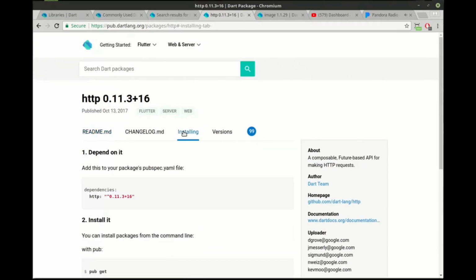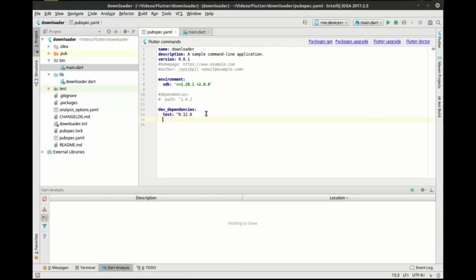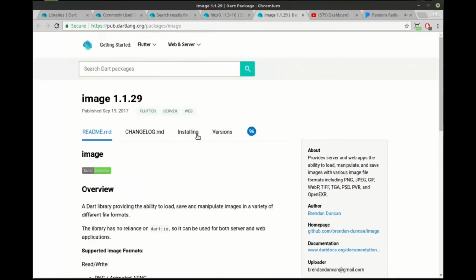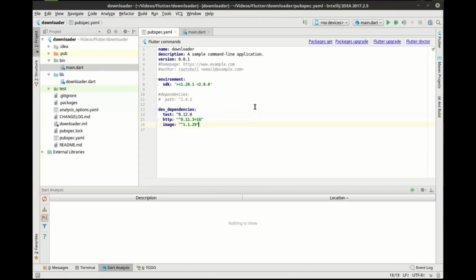What you always want to look at is how to install it. Depend on it. So you open the dependencies, you open the YAML file, copy this little bit here, and then put it in the dependencies. So we're going to do that. And we're going to do the same thing with image. We're going to go to installing, grab this, and just put that in there. So save that YAML file.